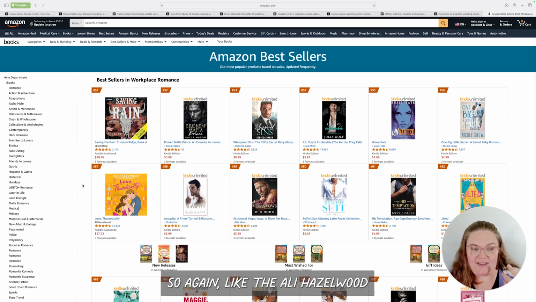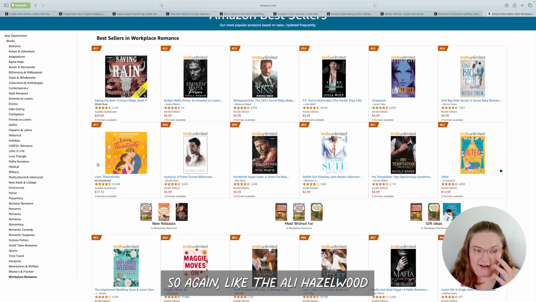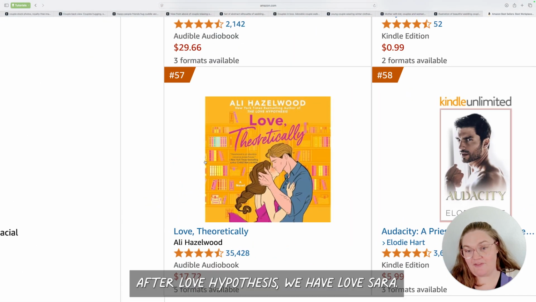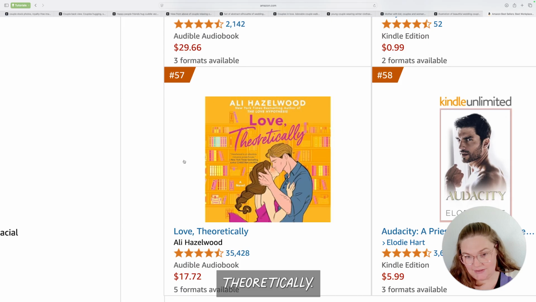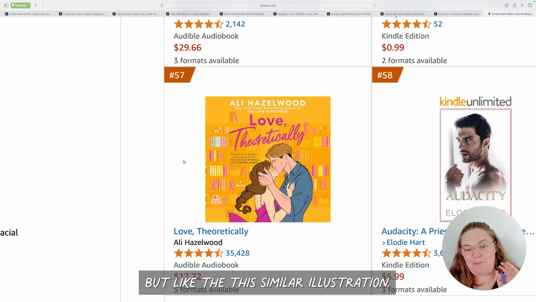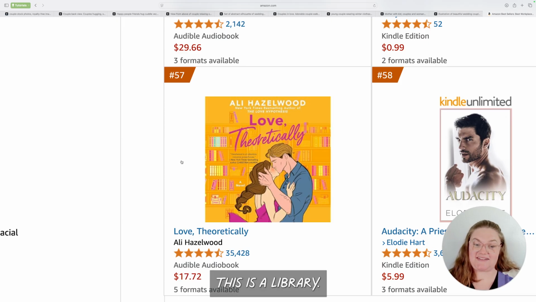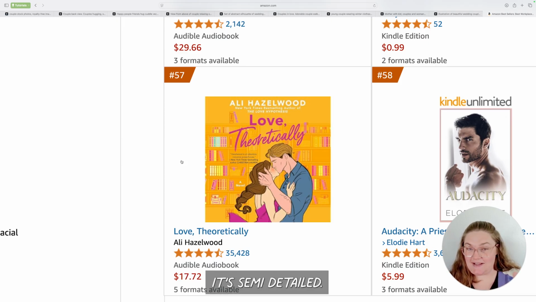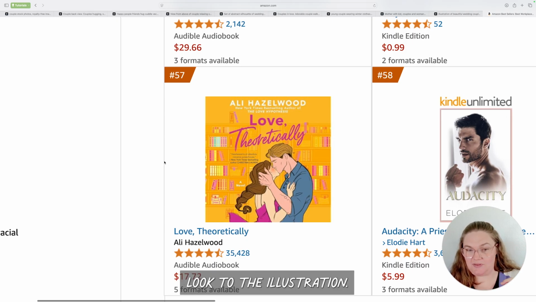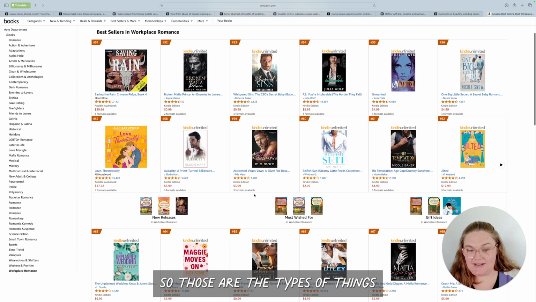So again, like the Ellie Hazelwood, after Love Hypothesis, we have Love Theoretically, not necessarily in that order, but like this similar illustration style. There is a background showing where they are; before it was a science lab. This is a library. It's semi-detailed, and then we have this more sketch-based look to the illustration. So those are the types of things you want to look for.